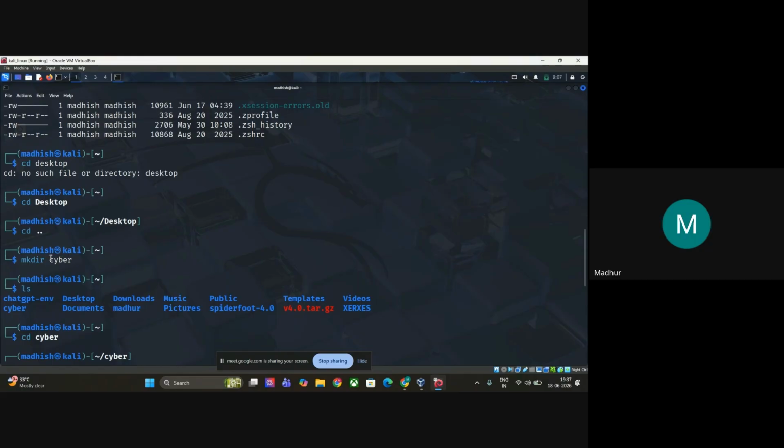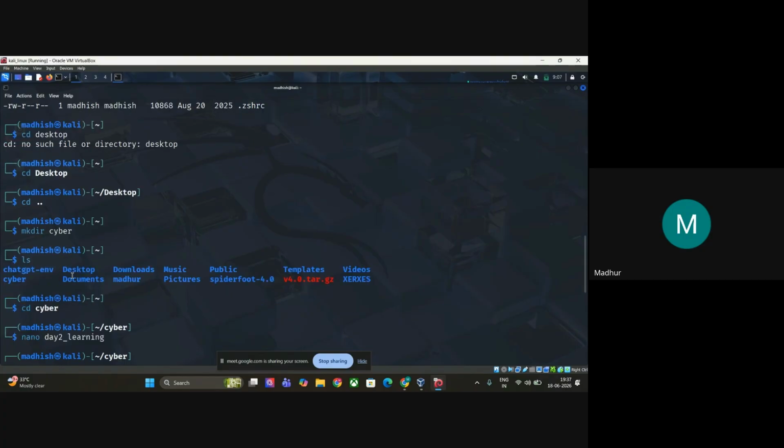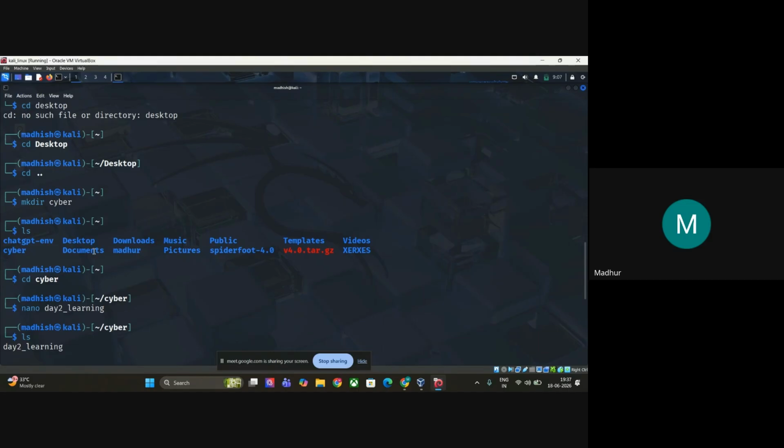mkdir stands for make directory or make folder. So here we make a folder named cyber. What ls stands for, we taught before. ls stands for list all directories or files. Then I have changed my directory to cyber, or in easy words, I have changed my folder to cyber.